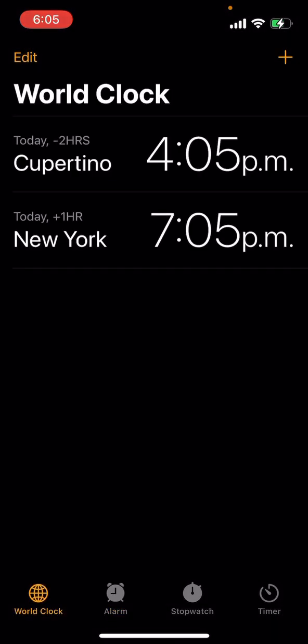Okay, so as you can see, I only have two of them. I have one for Cupertino and one for New York. Okay, and you can see right here how many hours they are before or after my current city. I am right now in Central Time. So right now it's 6 p.m. Okay, so it's 6:05 p.m. to be precise. So as you can see with Cupertino, it says -2 hours. So 6 minus 2 is 4, and 6 plus 1 in New York, that's 7.